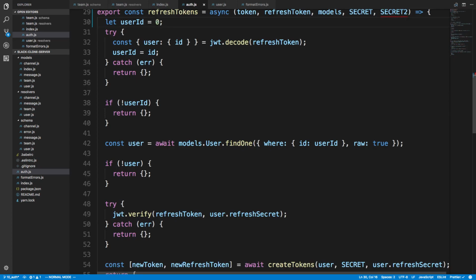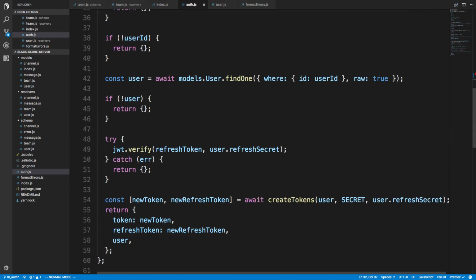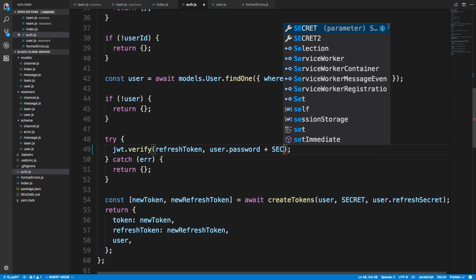Alright, so const user is equal to, so here's where we actually fetch the user, where we're just saying the user ID here, and you notice I just say raw. That's just so we don't get a Sequelize object back, and if we don't get a user, we return nothing. So now we know that we have the user associated with this. So what we can do is we can verify the refresh token, and if it's valid, it hasn't expired too. And here's where we pass in the secret. So we know the secret is user.password plus secret2.